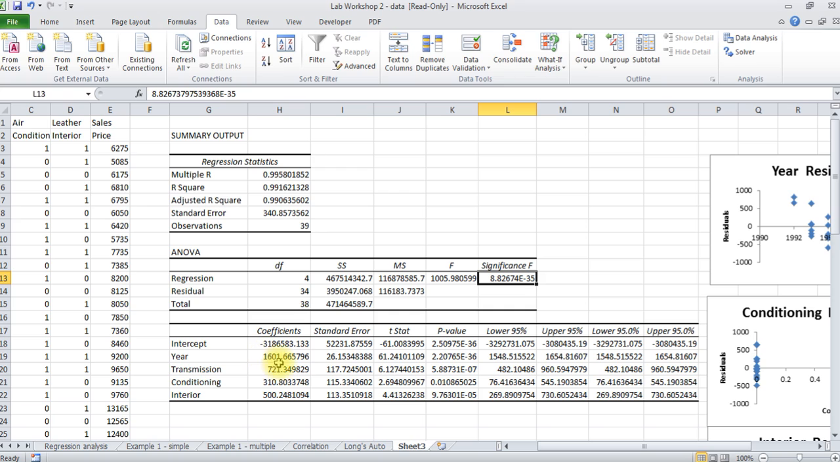But with multiple regression, I also have to check each of my independent variables and see if each one is having a significant effect. So I go down to year. Year has a very small p-value, so it is statistically significant. The same with transmission. The same with interior. They're all very small numbers. If I look at air conditioning, it's 0.01. Not quite as small, but if I set my level of significance at 0.05, or a 95% confidence level, then this still lets me reject the hypothesis that the coefficient for air conditioning might be zero. So at a 95% confidence level, I can say that all of these independent variables are having a statistically significant effect on my model.